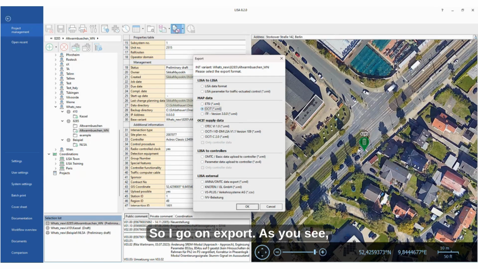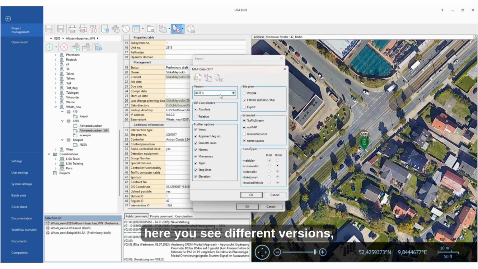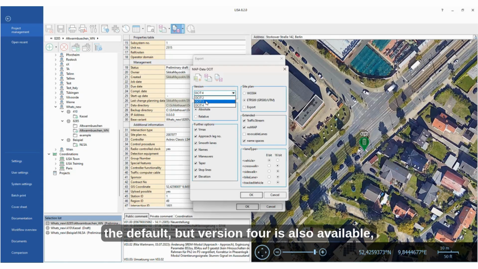So I go on export, as you see. I click on OCIT export, and here you see different versions which we have. Version 3 is still the default, but version 4 is also available, especially for some projects which involve revocable lanes. So it's a project-specific version we have here, and you can choose from these versions in Lisa 8.2.